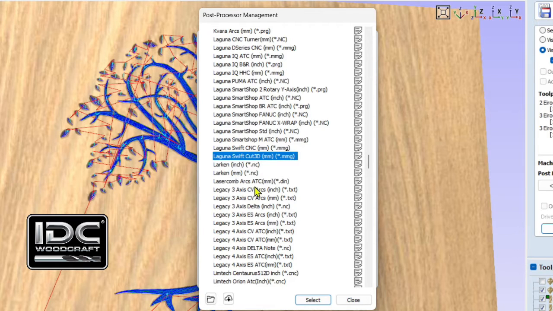But I want you to look at this right here. It says Laguna combination arc ATC. This is a really important time that you need to have your post processor set right. ATC stands for automatic tool changer. If your machine has an automatic tool changer, you need to have the G-code for that tool changer. So let's just pretend our machine has it for the tool changer. So we're going to select that, and then down at the bottom, click select.